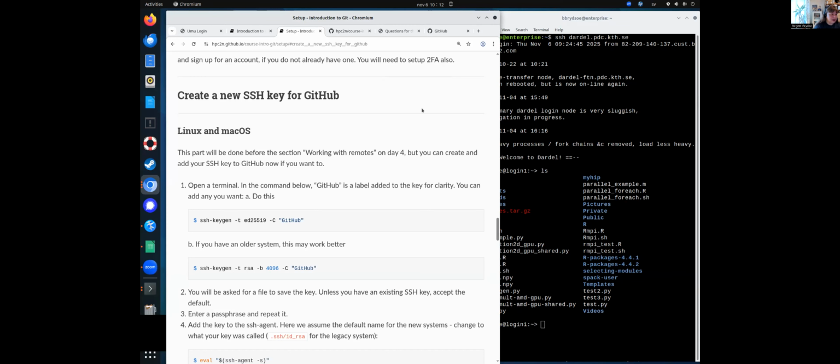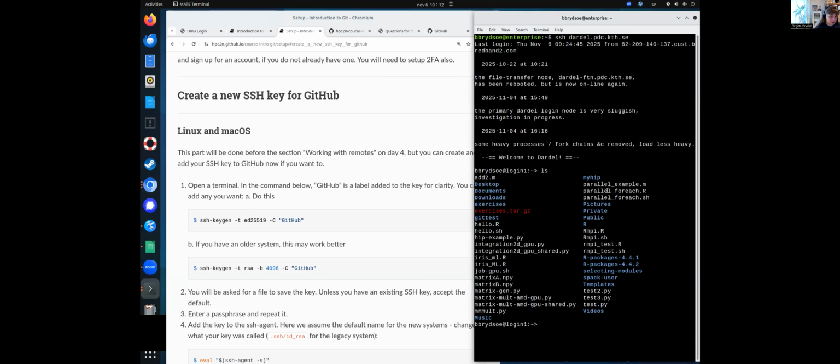Okay, so I will talk about the SSH keys for GitHub. And first we will create some SSH keys. And you will do that in a terminal. So if you're on Linux or Mac OS, you should just open a terminal like I have opened here.